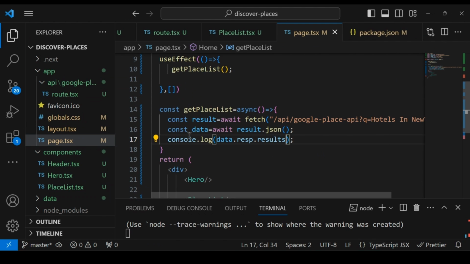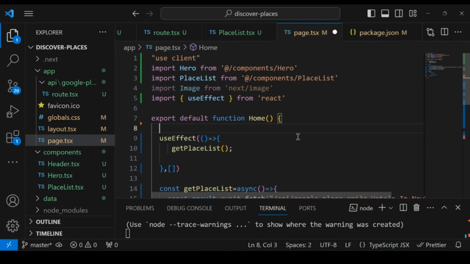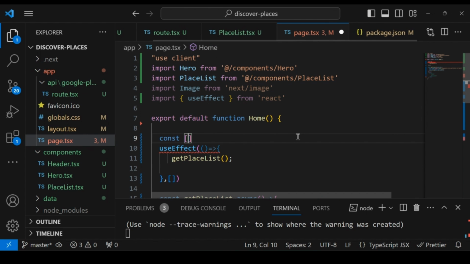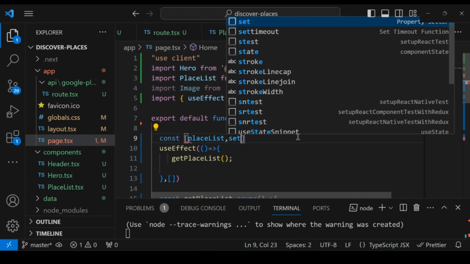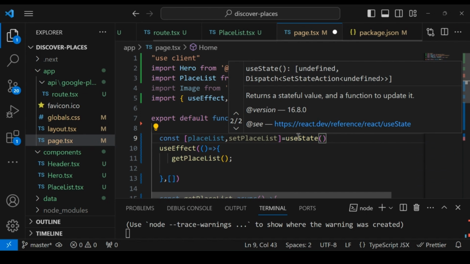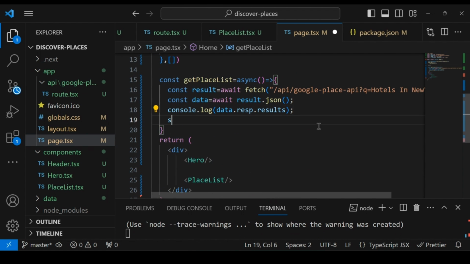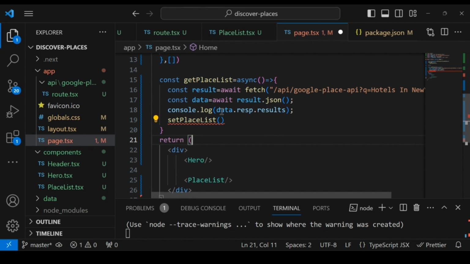Now we need to save it in one state so that we can pass it into the place list, right? So here define a state constant, we'll say place list comma set place list is equal to useState. Again, useState is a React inbuilt hook which is used to hold the value. This place list will hold the value and set place list will set the value for this place list. Initially I will pass the empty array, and over here I will just set place list, and I will pass this value which we required.